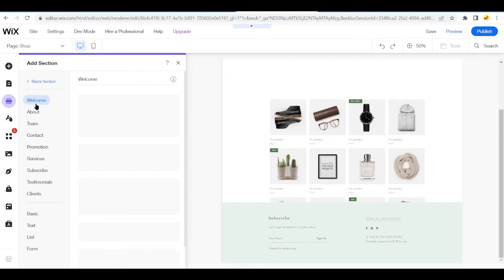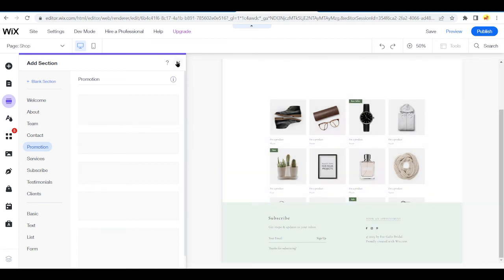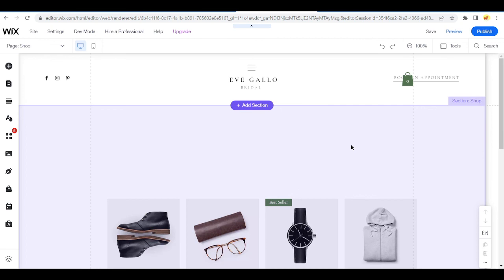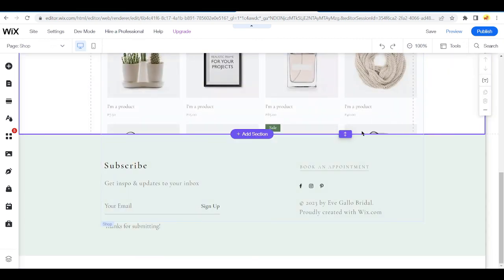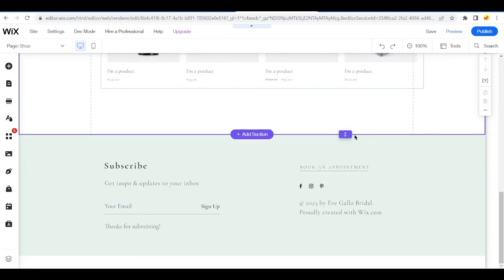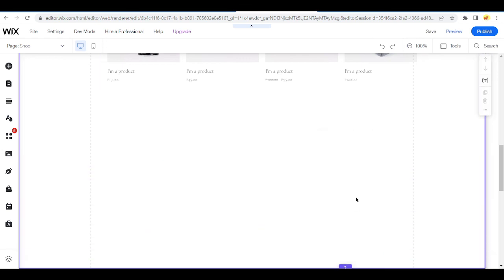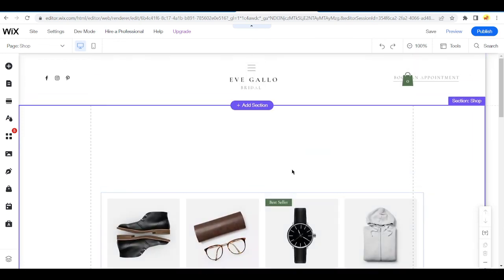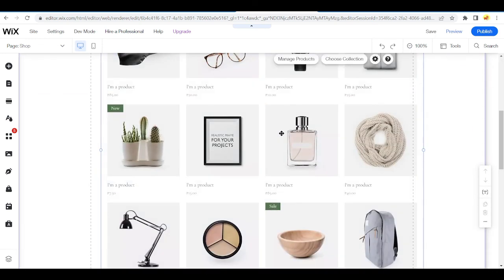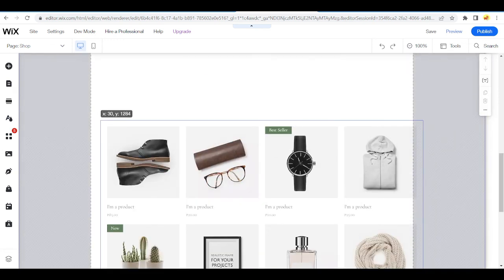Okay, is it going to be a welcome, about, subscribers? I'm going to choose promotion. Or maybe I can just drag this down right over here. Can I drag it? Yeah, basically I can. I can just make it longer so that the store has room for itself. So now this is our store. You want it to be down here because you want people to take a look at your works first, right? There you go.